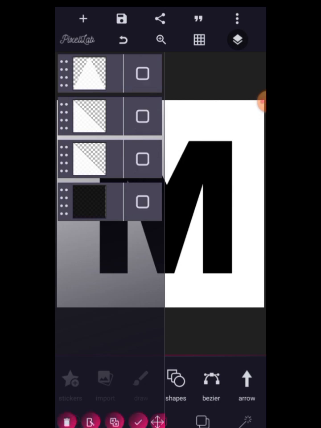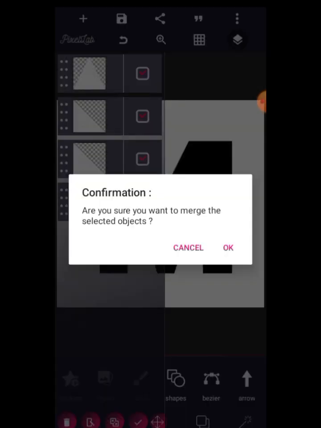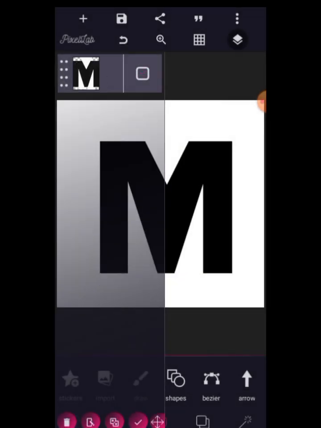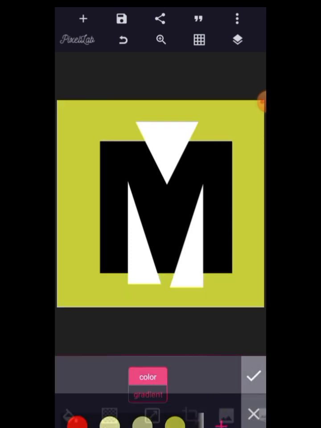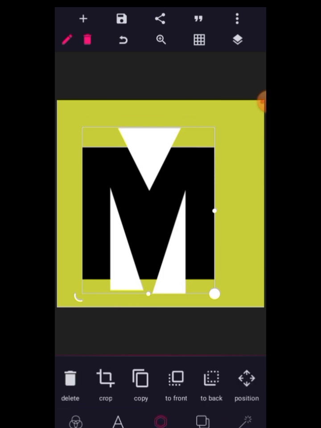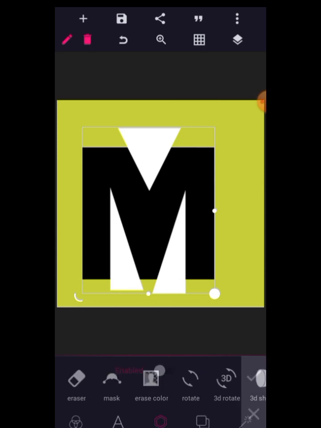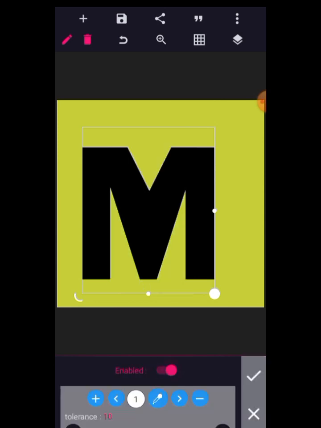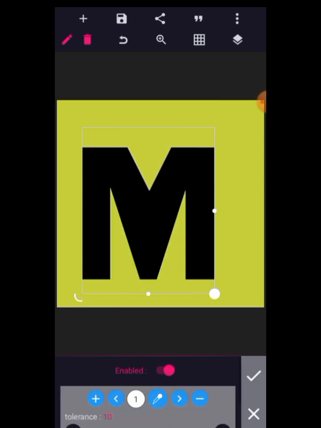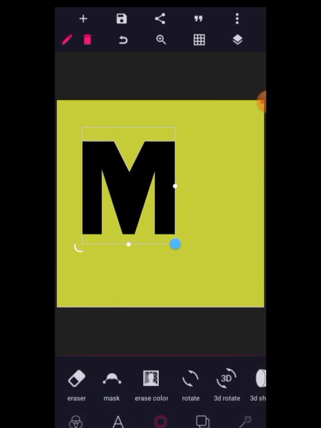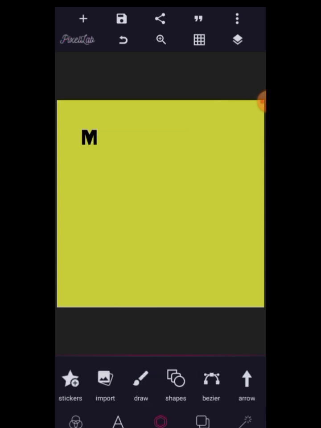So I'll merge everything here together. You can just select everything here, merge them. Let me change the color of this background. I can just pick this yellow color. Then I will erase all the white colors here. You can just go down to erase color, enable it, and then all the white colors will be erased. Good. So I can simply reduce the size of this.